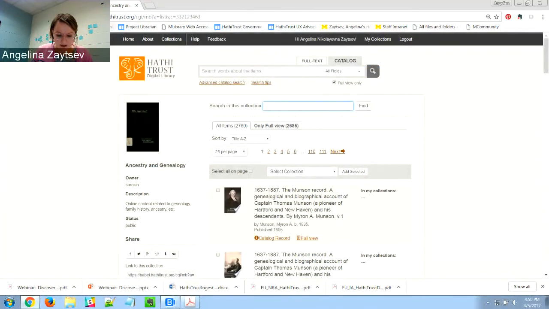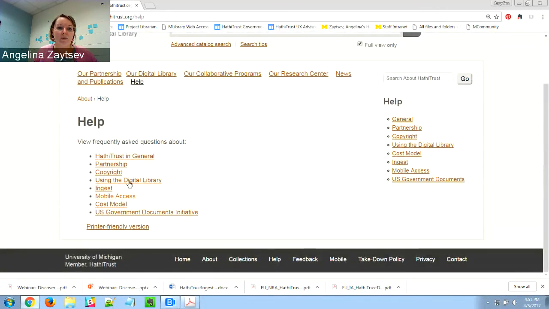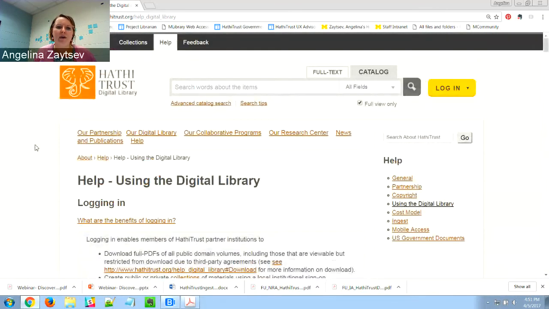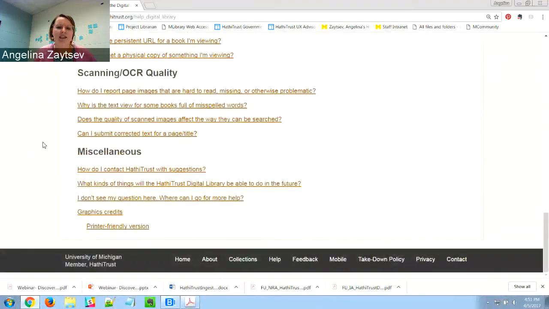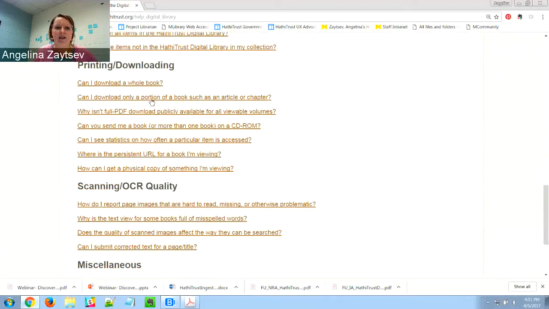All right, so I think that is most of what I wanted to talk about today to show in the interface. The last thing that might be useful is that we do have help pages on our website, and you can explore those in more depth. Using the digital library is probably going to be the most helpful page because I've talked about logging in and searching and printing and downloads and things like that.